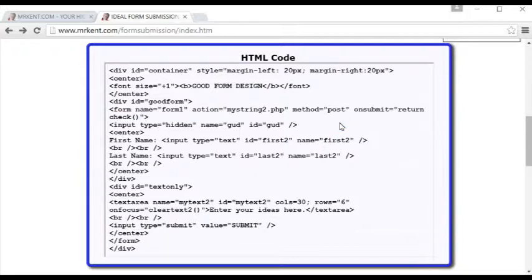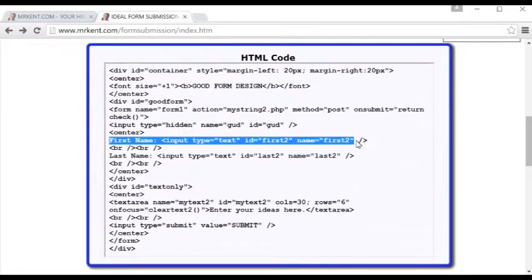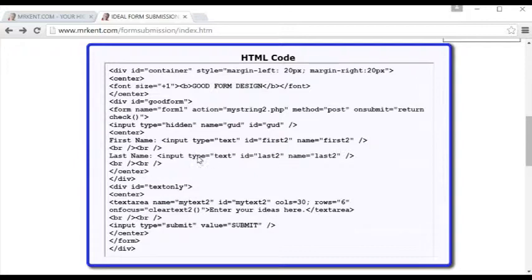And then this was not necessary. I had used this earlier on in my code and I decided not to use it, but it got left in there, so I apologize for that. So here's our first name, there's the label, and then here's the text box, which has a name. I usually use the word ID and the word name because they're both really necessary from time to time. Okay, and then here's our last name, label, and the text box.